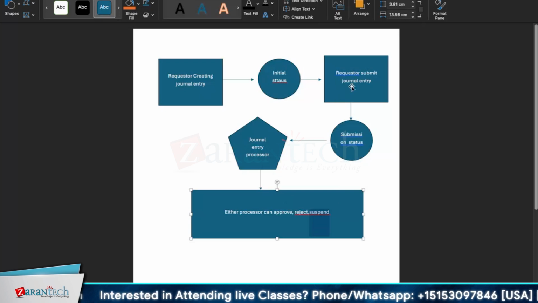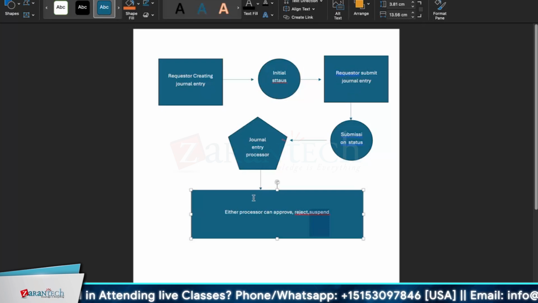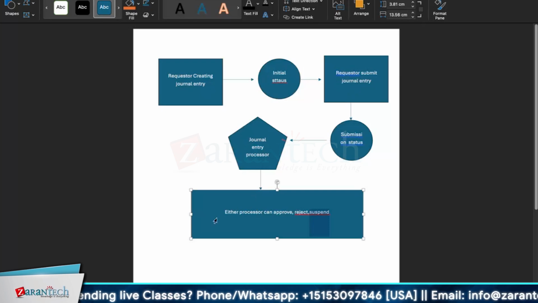So he will edit whatever the changes are, again he will submit, again the processor will see, and then he will approve it. This is the flow. If the processor verifies and approves the journal entry, it is nothing but what I said, posted, like whatever we did. So the posting action can be completed successfully. Sometimes certain posting actions fail, certain errors occur. In case the journal entry gives a failed status, the requester has to re-edit that and submit it again.